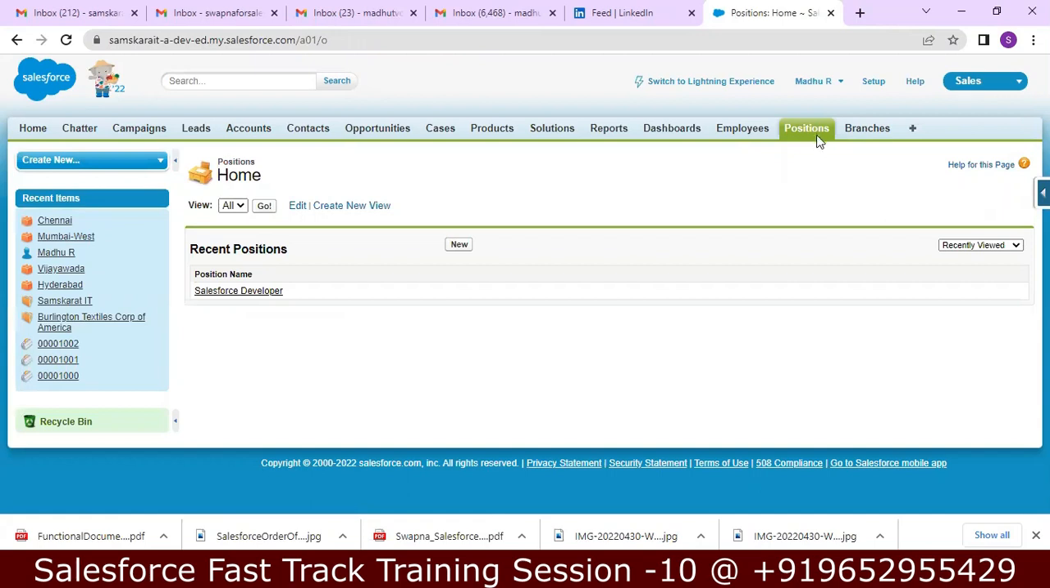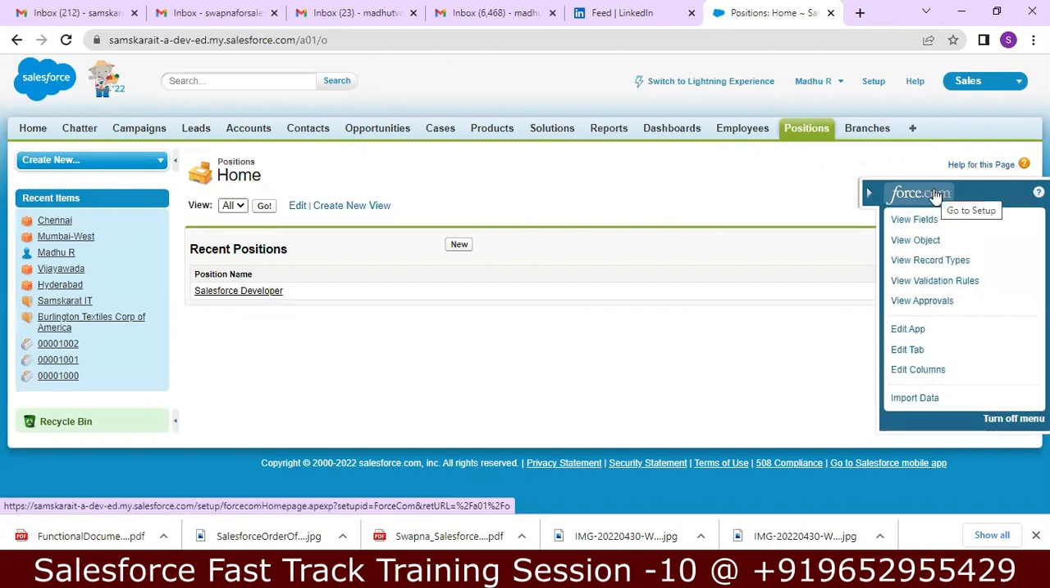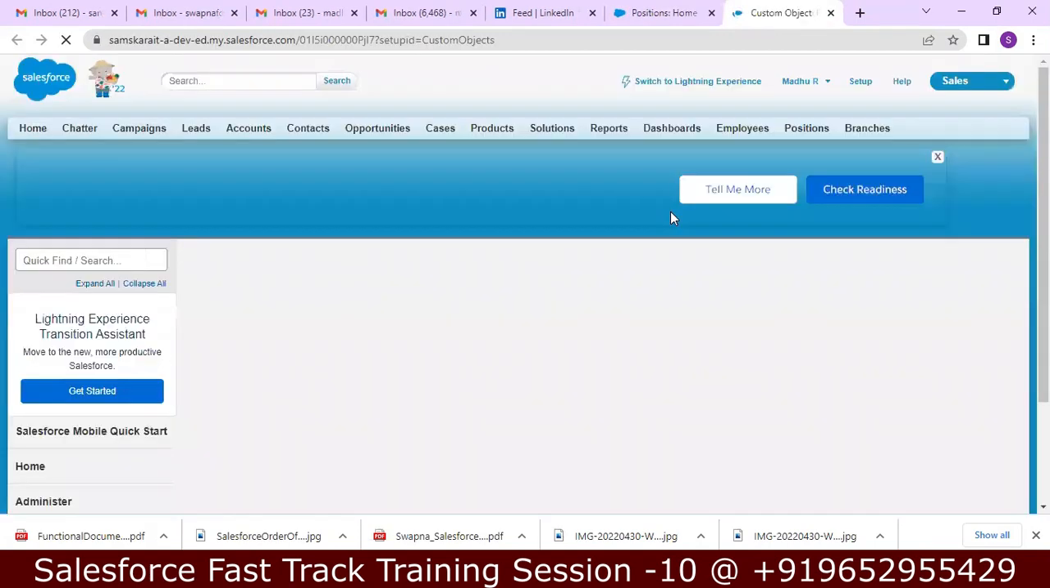In Classic, go to the object which we have created here. We have created the positions object, and for that, we have created sections. In the right side panel, the force.com panel, we have one option called view object. Go to this view object.